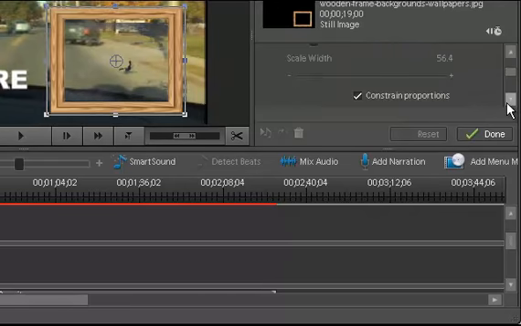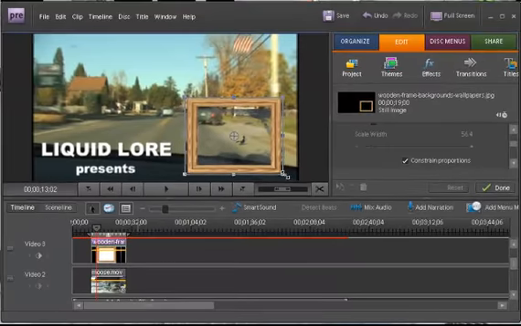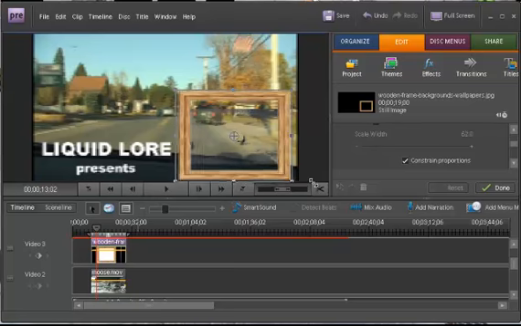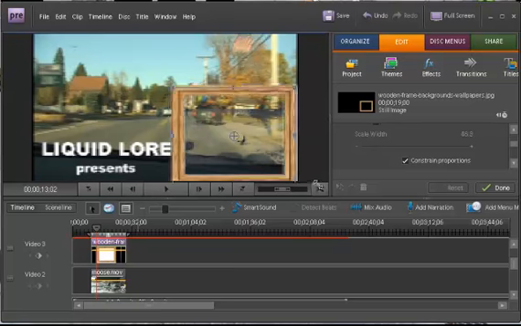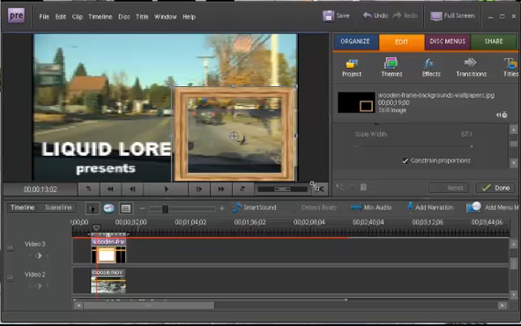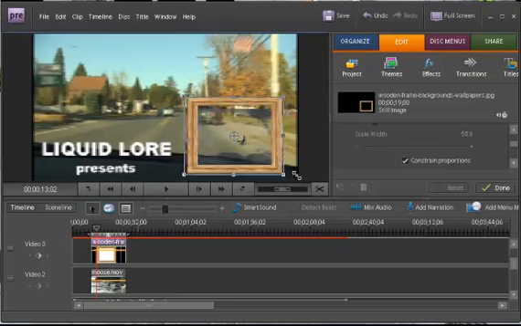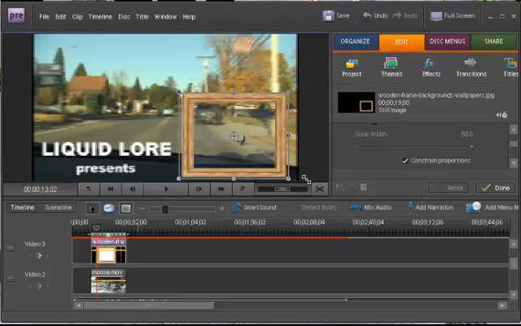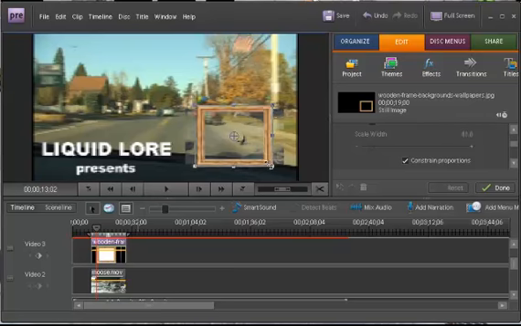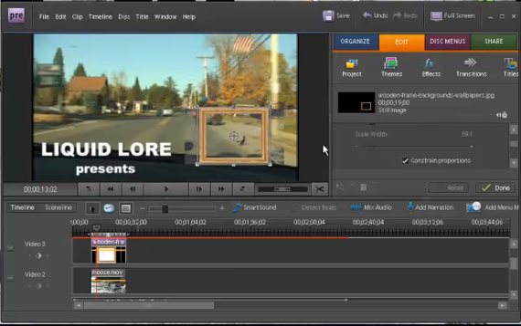And what I'm going to probably have to do is see where it says constrain proportions. What that means is anytime that I change the length, the width is going to change with it proportionately. So the ratio of the length to the width is always staying the same. But in this case, I might not want that to happen, because I want to take this picture frame, which wasn't made for the video track, and I want it to fit better over top of this video track. So I'm going to unconstrain those proportions by unchecking that.